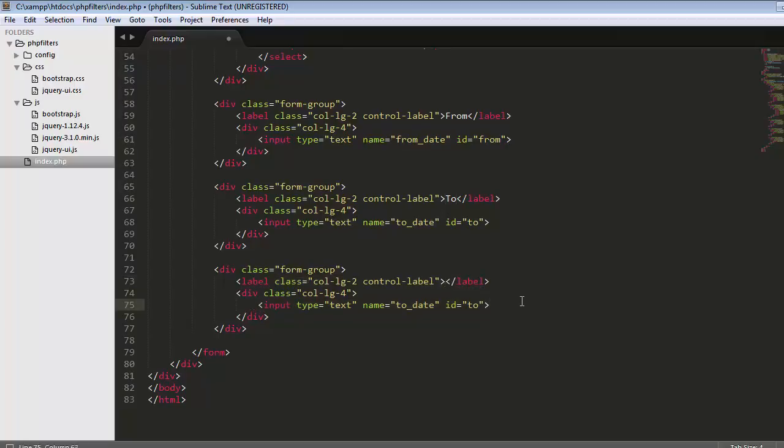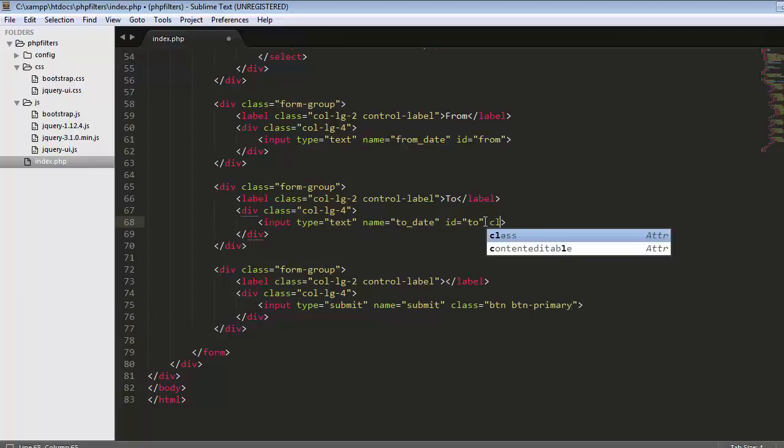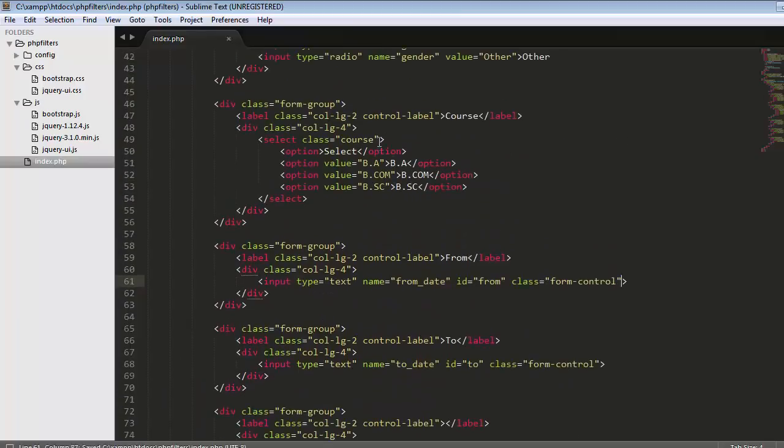Just remove it, and then input type submit, and then name should be submit, then class will be btn btn-primary. Okay, here also I should add the class as form control. Just copy and then put it here. And here as well, class form control.